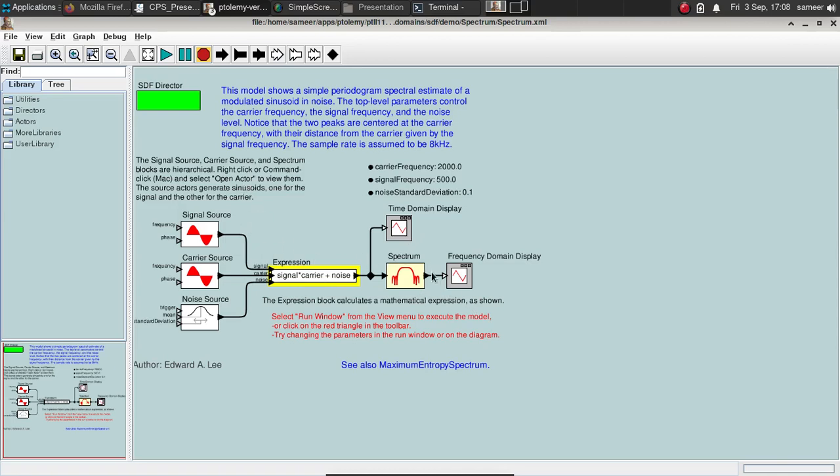Rather than going into what exactly this example does, we have to look at this particular element, which is an SDF director. If you look at the documentation, you can see that an SDF director implements the Synchronous DataFlow model of computation. As we start talking about the DataFlow model of computation, we will talk more about how this example implements DataFlow. So let's go back to our presentation.